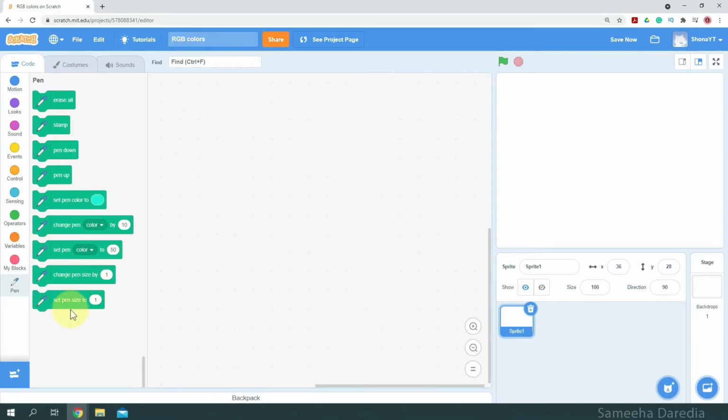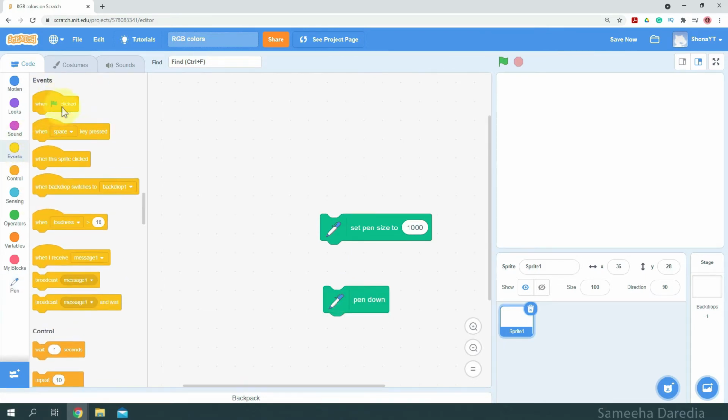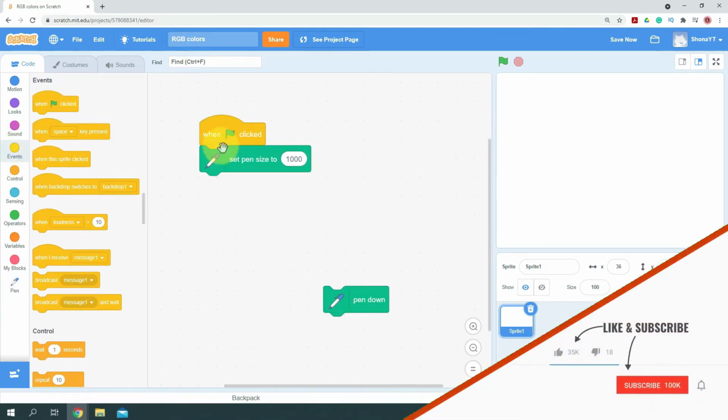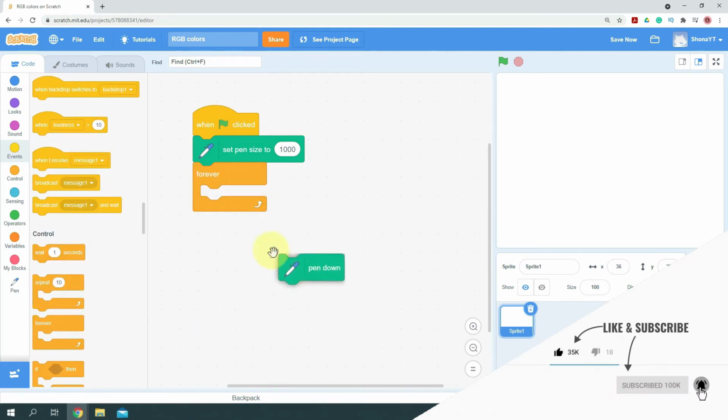Alright, so now I'm going to get the set pen size to block. We'll change it to 1000. And I'm also going to get this pen down block. So when green flag clicked, we'll first set our pen size. And then forever, we'll do pen down.